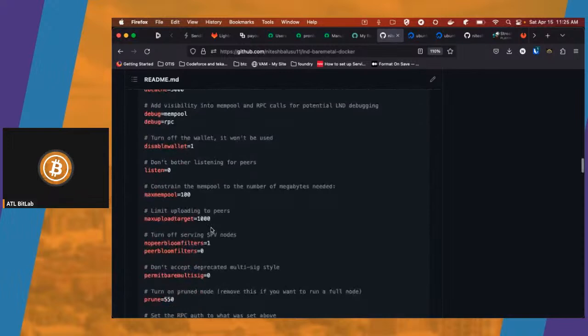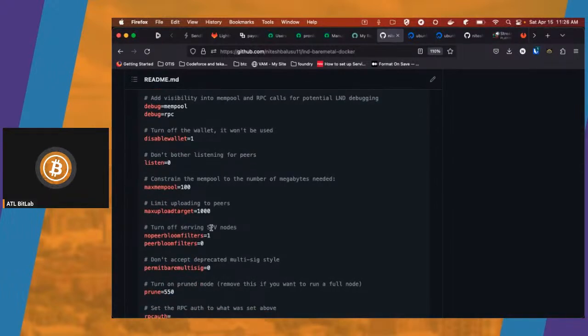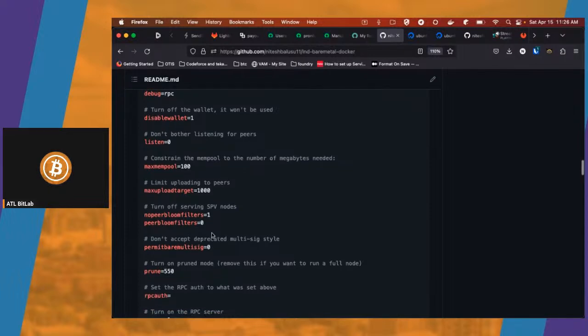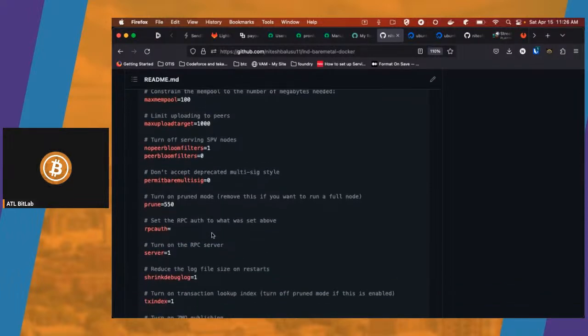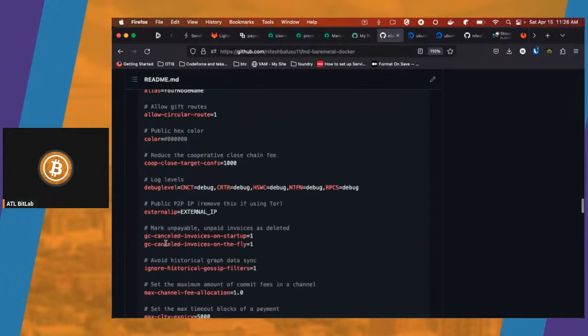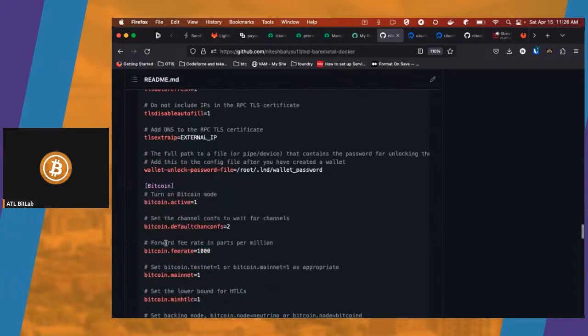This is a Bitcoin Core config file. This is what Voltage does in the background for you. They manage all of this so that you don't have to read through this document or worry about what you have to set for each of these values. Essentially, this is what Voltage does in the background. That's why you just click a few buttons and then you have a node up and running. Similarly, it will set up an LND node. This is an LND config file, which is also something Voltage manages for you.